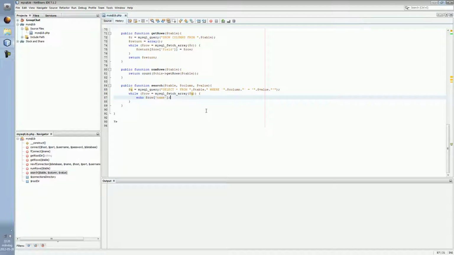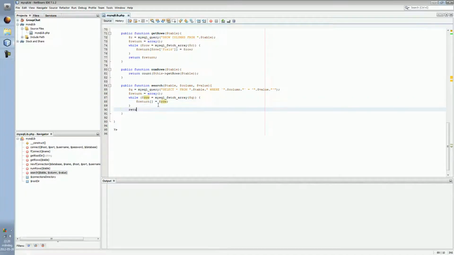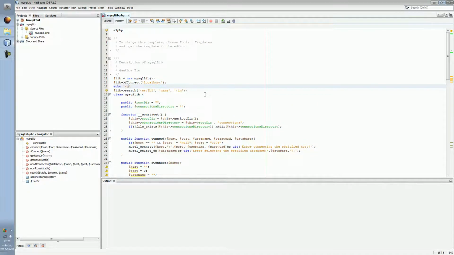And now let's do return equal to array. I will say return, square brackets, equal to row, and down here return. Now what if we do this? I'm just gonna leave my echo pre up here, print r.